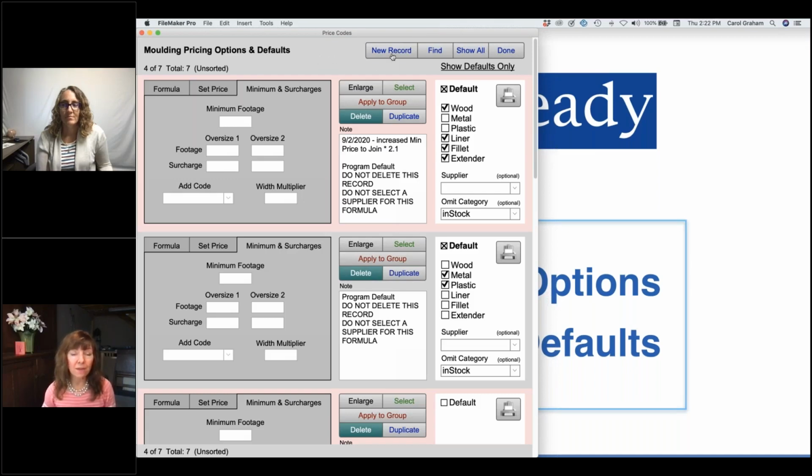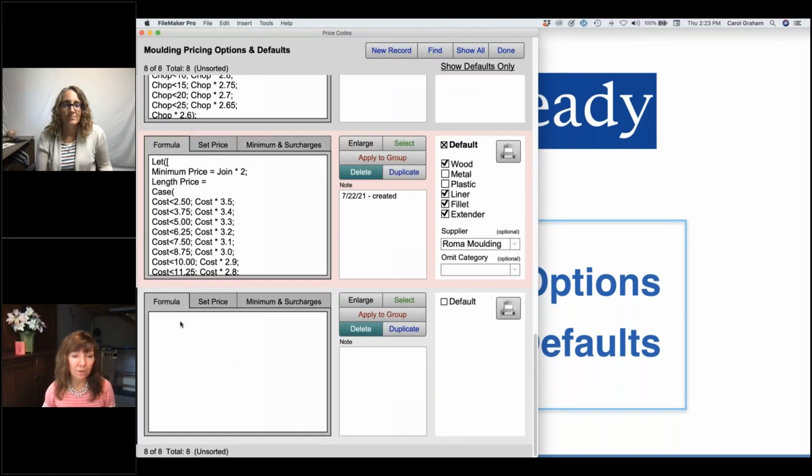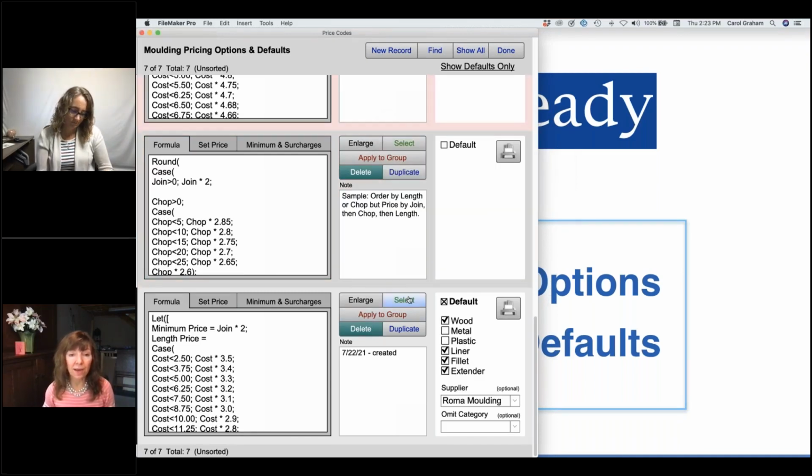Up here at the top, if you need to create a new record, you can do that just by clicking on New Record. It's going to create a blank record here for you so that you can go in and fill in all of the information if you want. It's a little bit more laborious, and I definitely recommend that if you are doing that, you want to use the Select button to apply it to an item, specifically a Roma item, if this is just for Roma, to check the pricing before you apply it to the group.